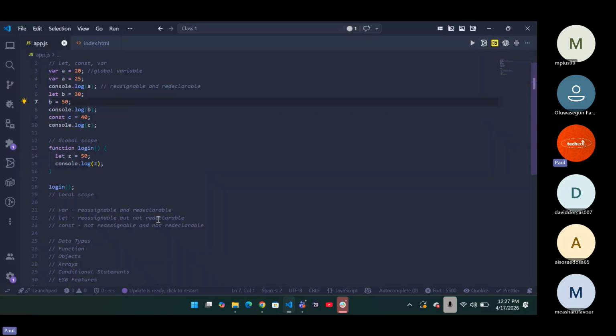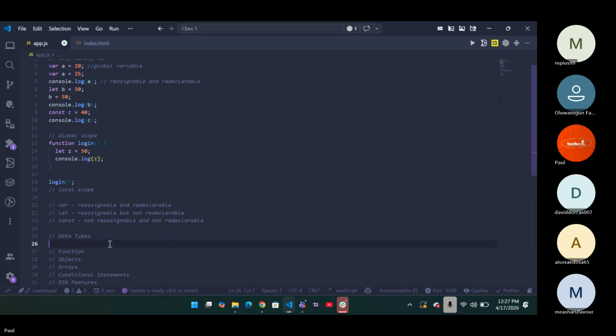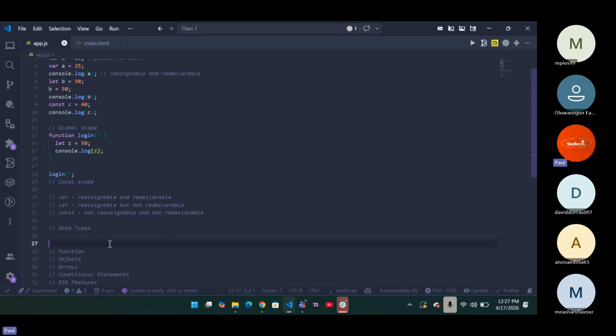So now that is that about your variables. Move on to the next one, data types. Now, what are data types? Data types are basically types of data. That's what they are. Types of data.